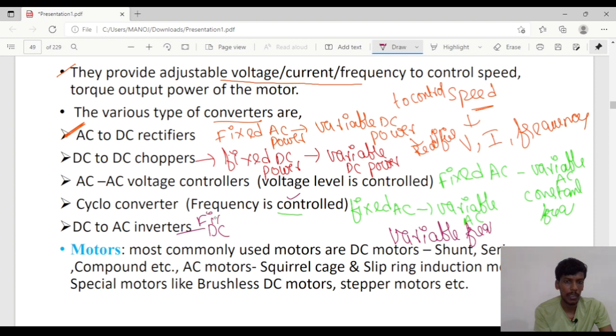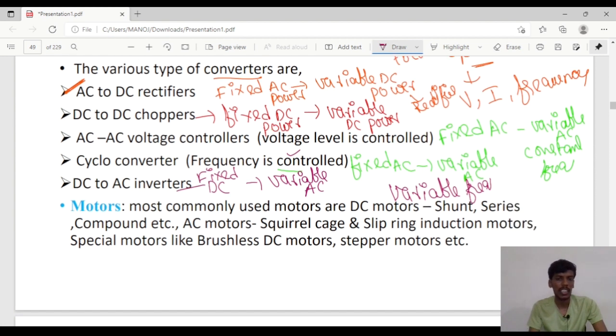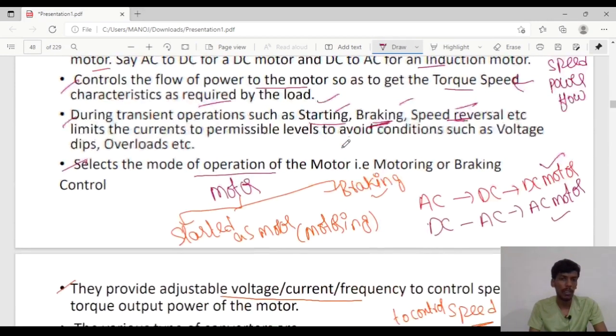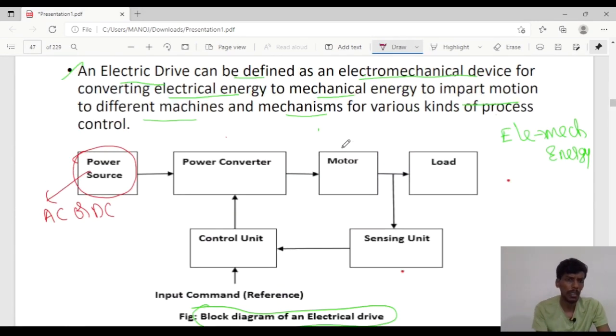And in inverters we use DC to AC, that is, fixed DC to variable AC. We use this conversion for inverters. In the block diagram, if you observe, we have the power source, which can be AC or DC, and the power converters I have mentioned: rectifiers, inverters, choppers, voltage controllers and cycloconverters. We use all these devices for power conversion.